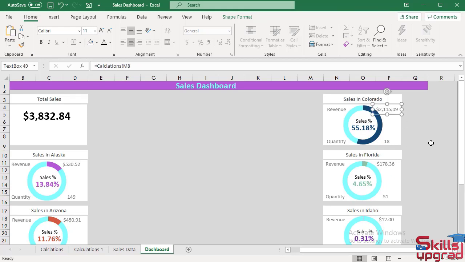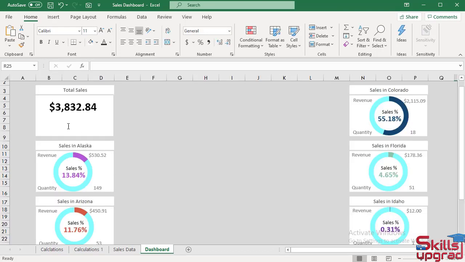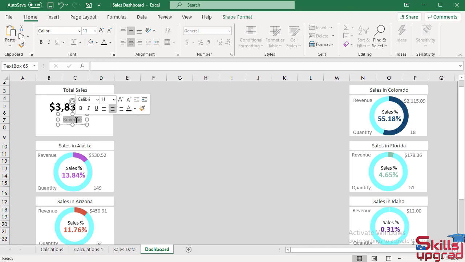Select the revenue value text box and slightly move right. Similarly, I add here these two text boxes that will show the total number of quantities. So copy this text box, drag and drop here, select all and type total quantities. Resize this text box.